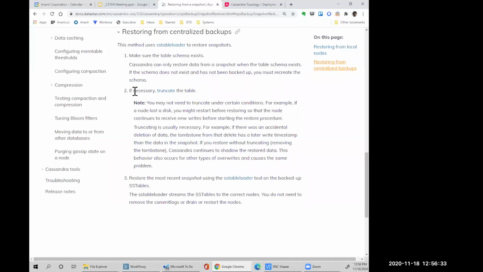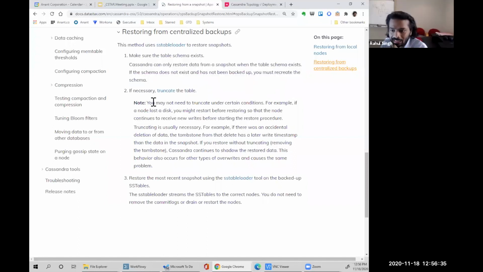Now, if necessary, truncate the table. You may not need to truncate under certain conditions, which I've been talking about. Or if a node lost a disk, you might restart before restoring, so the node continues to receive new writes before starting the restore procedure. Truncating is usually necessary. For example, if there is an accidental deletion of data, the tombstone from that delete has a later timestamp than the data in the snapshot. If you restore without truncating, removing a tombstone, Cassandra continues to shadow the restored data.